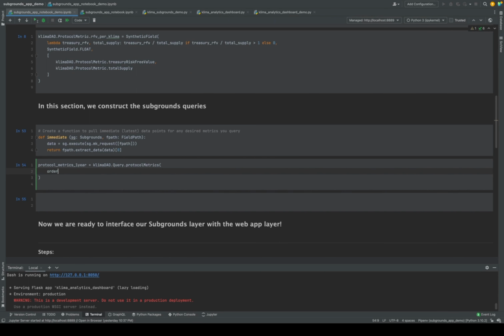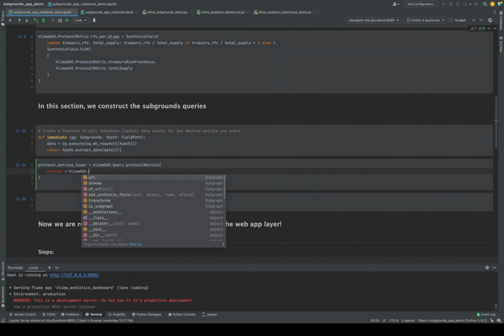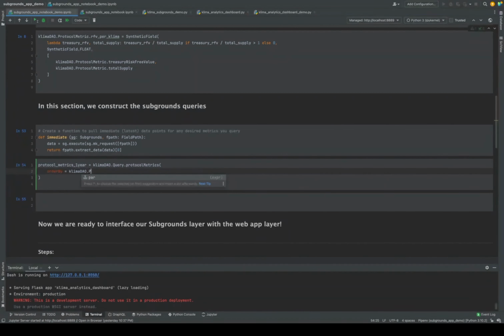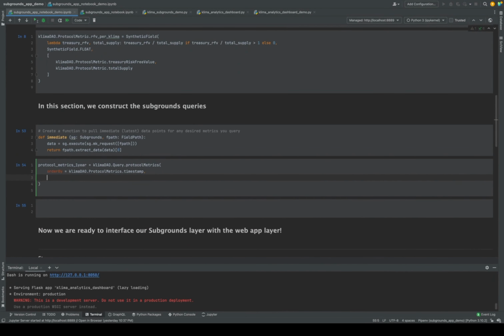And then we'll do an order by. Let's order the data by timestamp. So let's say I want to order this query. What I'm telling Subgrounds now is, when you make a query, the data that's returned to you, order that using the timestamp field. So we do that using metrics.timestamp. And I also want to order the direction of it. In this case, I want the direction to be descending.